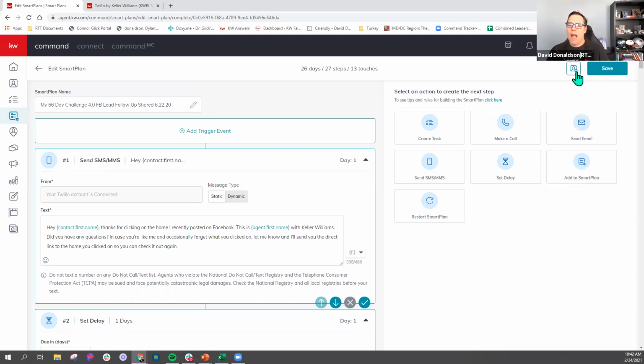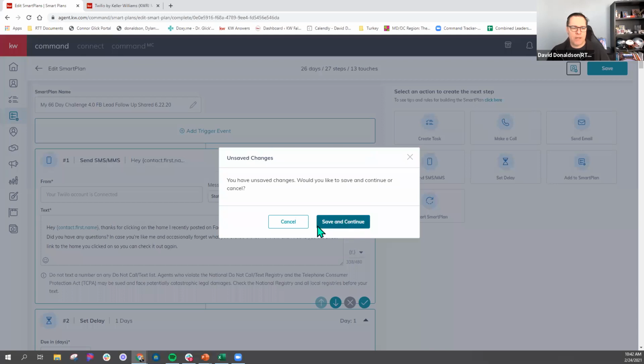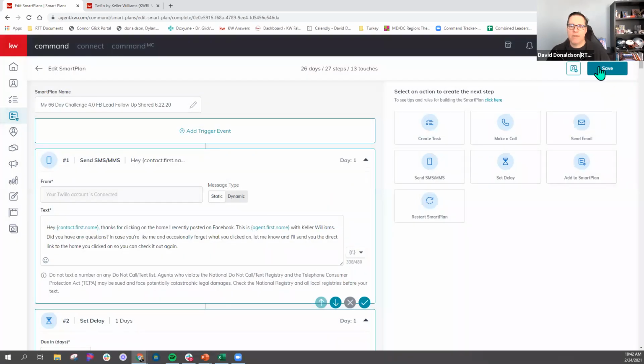Okay. Now, how do I add people to a smart plan? I can hit the little plus button at the top. Yeah, I'm going to save the changes that I made. I missed the field, so actually I don't want to. I don't even actually know exactly what.